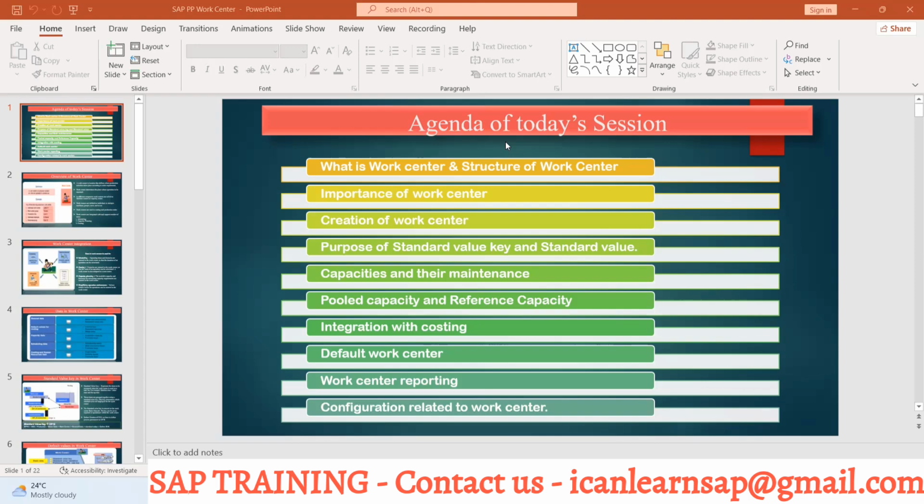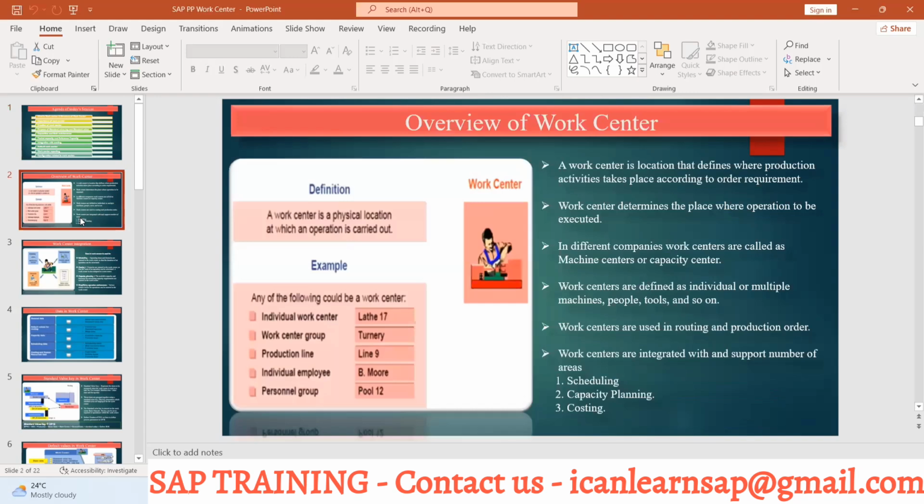So what is a work center? What is the importance of it? How to create this work center? What is the purpose of standard value key? And there are so many things. So we will try to learn today what is the work center. Let us understand the meaning of work center.